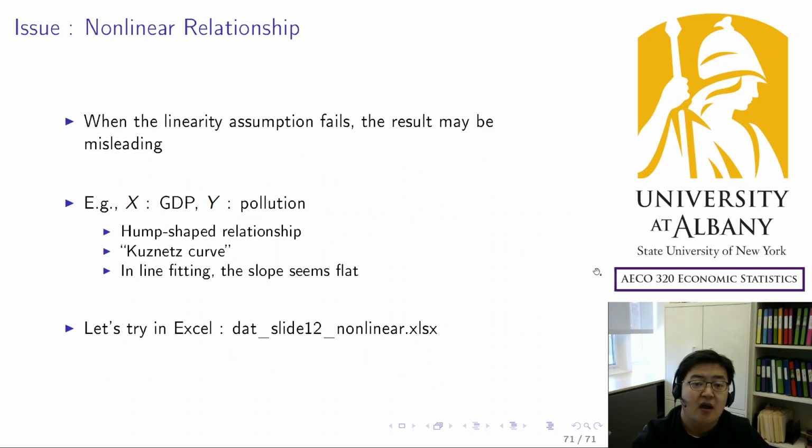Now, another thing you have to worry about is possible nonlinear relationship. When linearity fails, the results are meaningless, because we have assumed a linear relationship, but in practice it really could be nonlinear. One example is pollution and GDP. Usually it's acceptable to say that GDP, economic growth, causes pollution. That's okay. But the problem here is they are not linear.